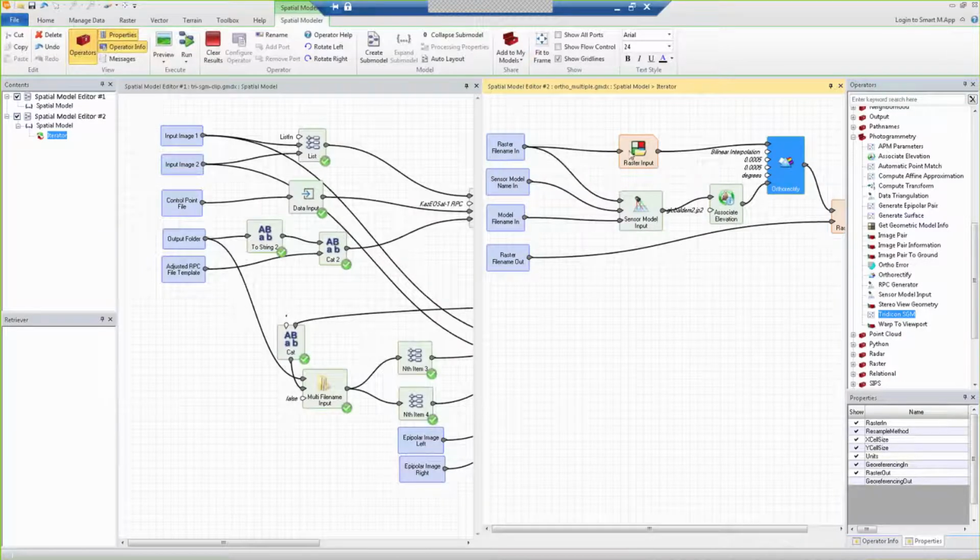For the input raster, another thing is, how do I get the elevation source? Because when you do auto resampling, you'd like to use the DTM or DEM. So you'd like to associate a DTM source with the sensor model. Now we have one photogrammetry operator called the sensor model input. In this case, you can input the sensor model name. This is the model file name, the actual file name, which we generated previously from the data triangulation.